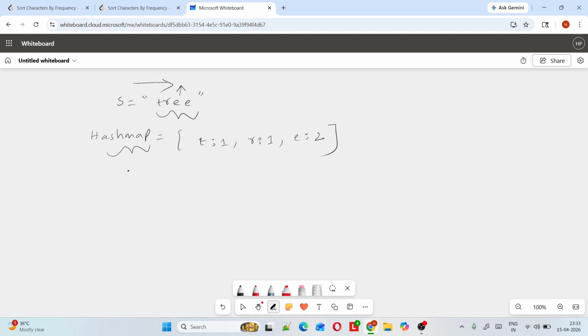Now what I will do is iterate over the hash map. So I will take one keys array, and I will store all the unique characters that are present in S. So I will iterate over the hash map, take all the keys and store that in the keys array. So the keys array will be T, R, E.